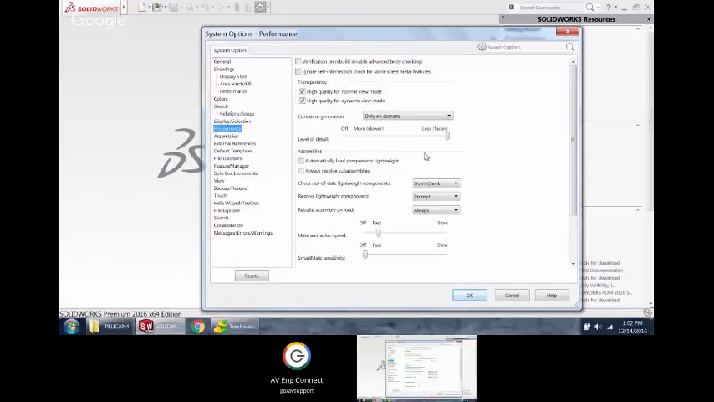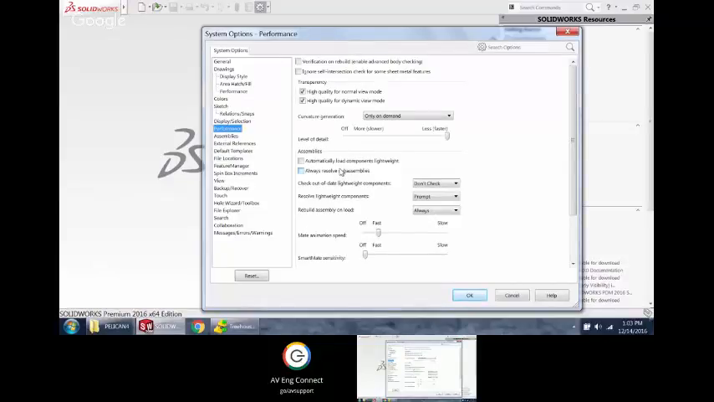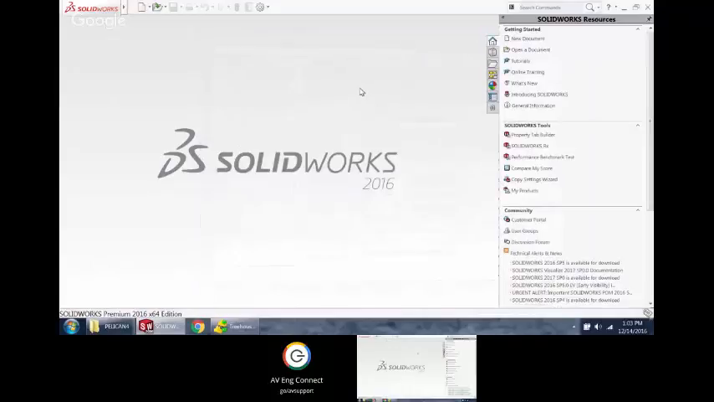There's also this performance page right here, and it talks a lot about loading stuff lightweight or resolving components inside of assemblies. The large assembly mode puts everything into this lightweight mode, and you'll see what that is. Basically, it just loads up the graphics and the reference geometry from the part. It doesn't load in all the parametrics, all the metadata, all that other stuff into your computer, so it takes less time to load up.